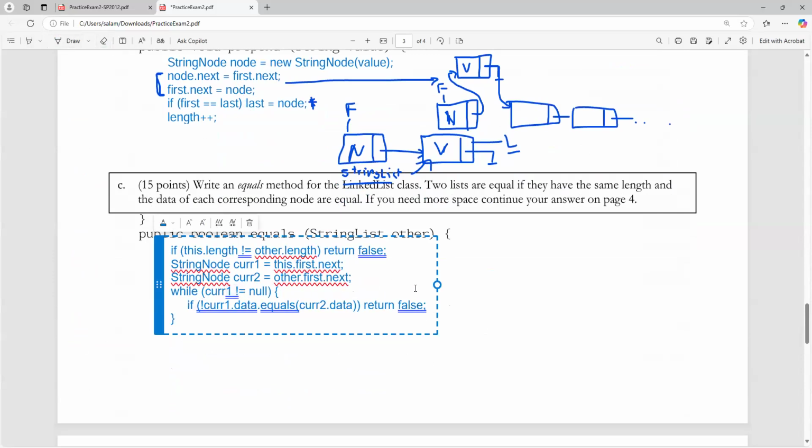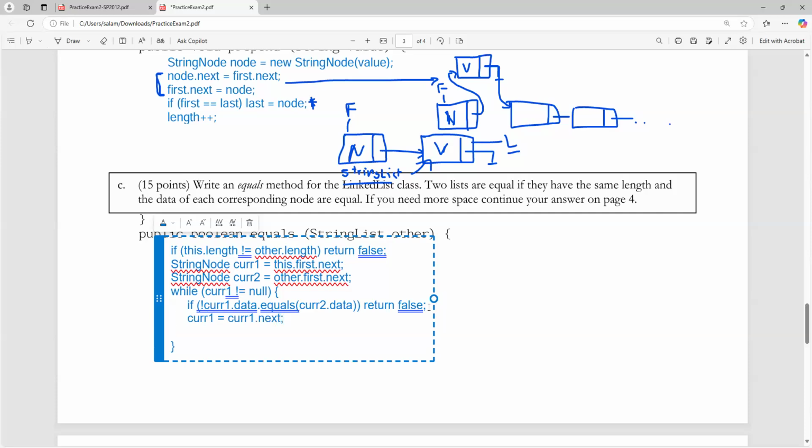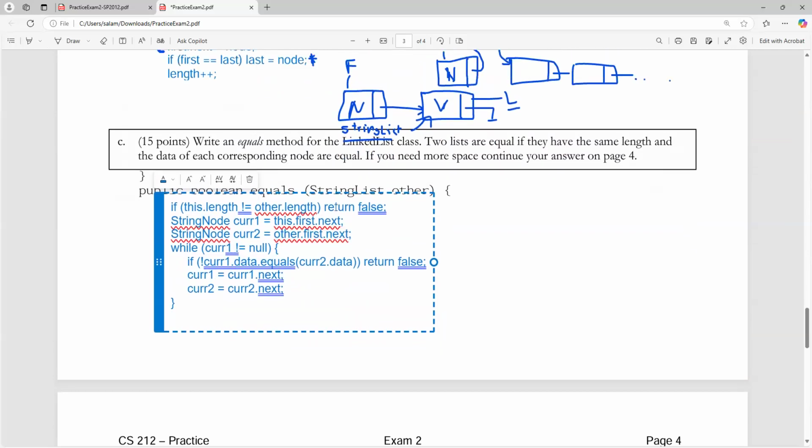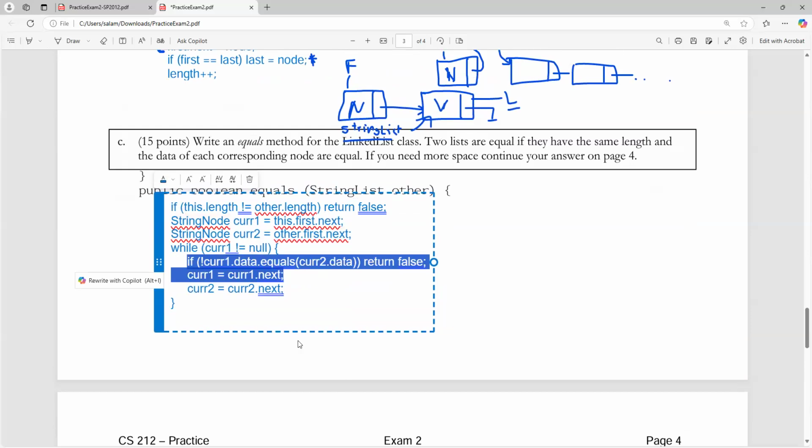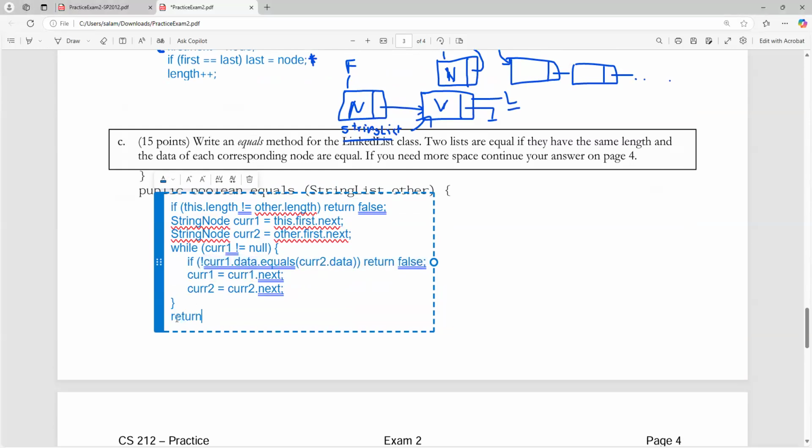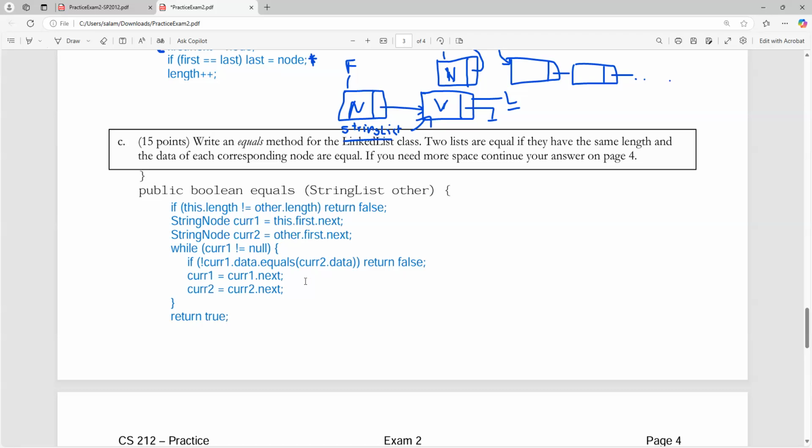Which in this case we go through each. Sorry, we also have to update the pointers. So we would do current 1 is equal to current 1.next, and current 2 is equal to current 2.next. Okay. And once we exit the loop, that means that, first of all, the sizes are equal, so that's fine, and we went through each of the nodes and saw that the data matches for each node. So we use return true. All right, and that's our method.